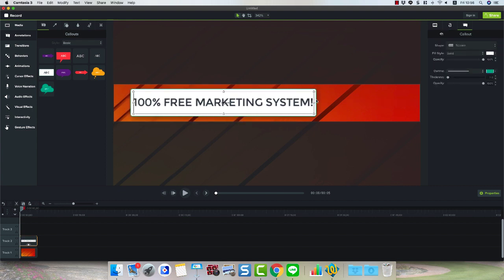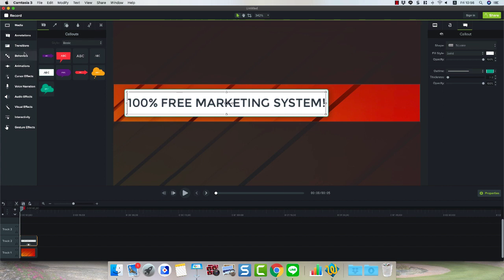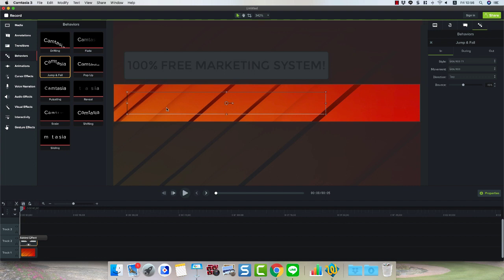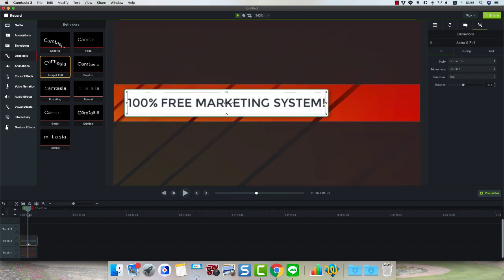Probably better to make the size of the text big so people can actually read it. And I'm going to center that in the middle there, and then I'm going to go to the behaviors, and I'm going to add in something, like this, for example. Just drag it and drop it straight over the top, and it'll sort of bounce in. So these behaviors are pre-done for you. However, you can tweak them a little bit on the properties settings around here, so it's bouncing in or drifting in or fading in or whatever.